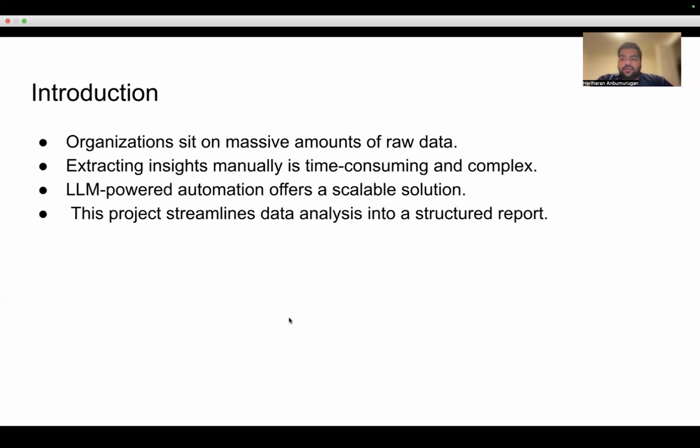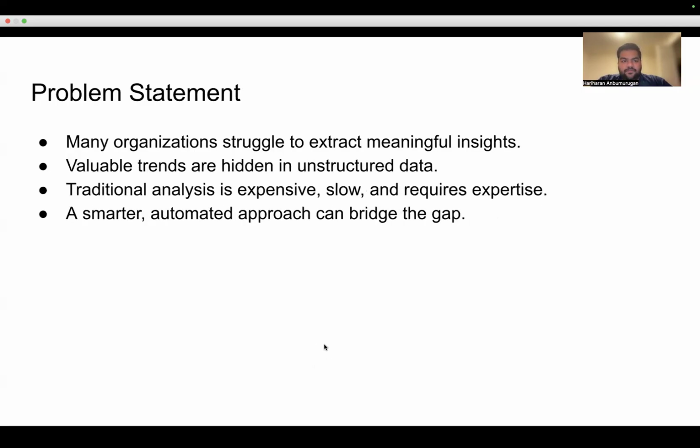So let's get into the introduction. Organizations sit on massive amounts of raw data sets. Extracting insights manually is time consuming and complex. So LLM-powered automation offers a scalable solution. This product streamlines data analysis into a structured report.